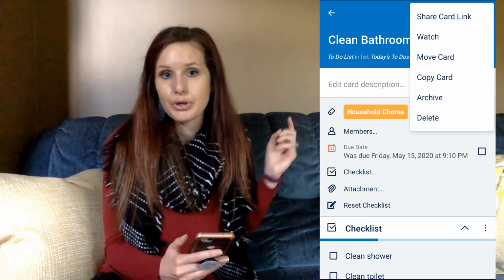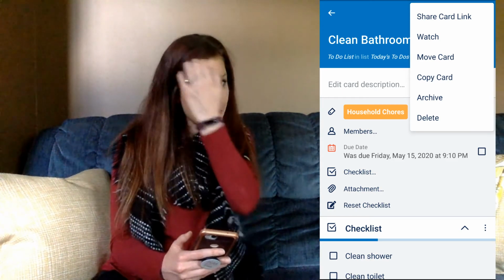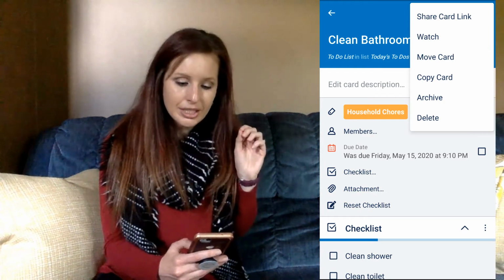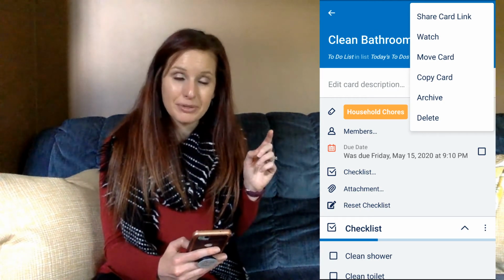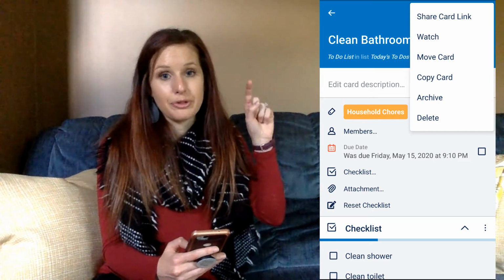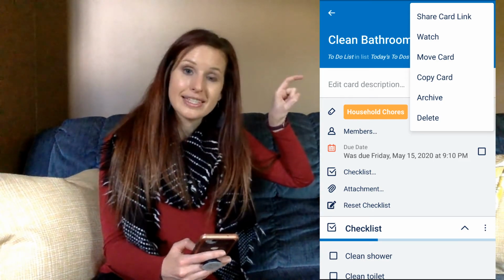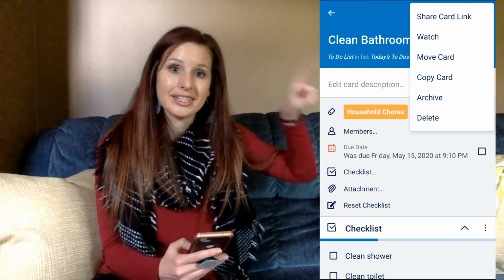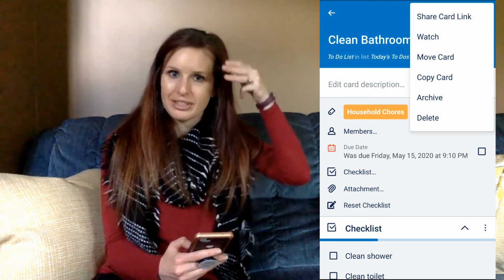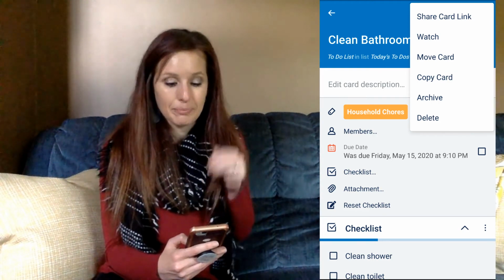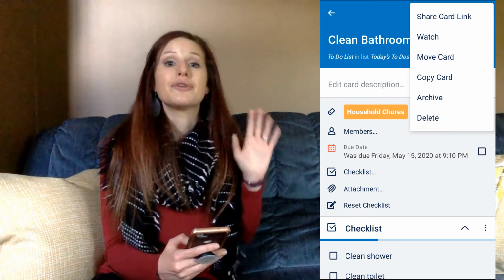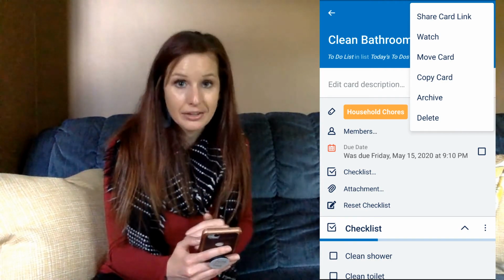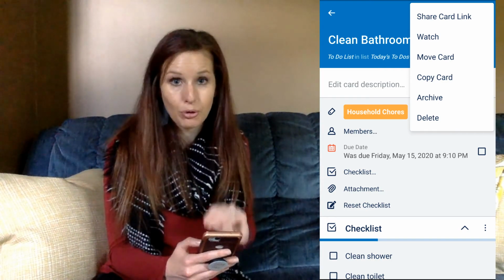You can watch the card again. That will let you know of any activity that's going on for that card as well. You can move the card from that option. You could also either click on the list name to move the card, or you can click on the 3 little dots to move the card as well. You can copy the card from here. You can archive it, and you can actually delete the card from the mobile app as well.